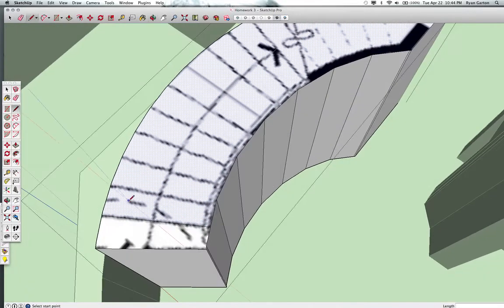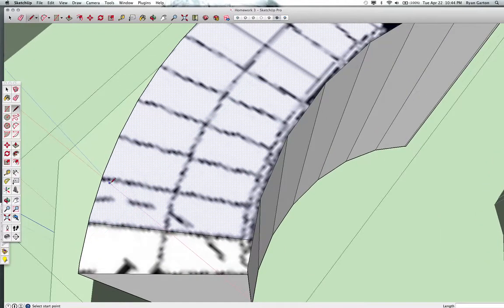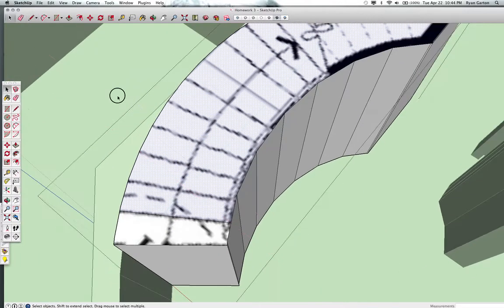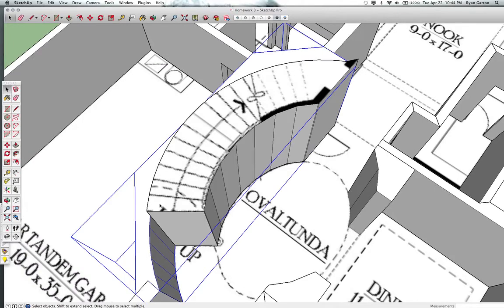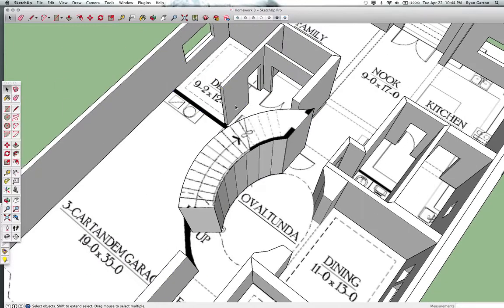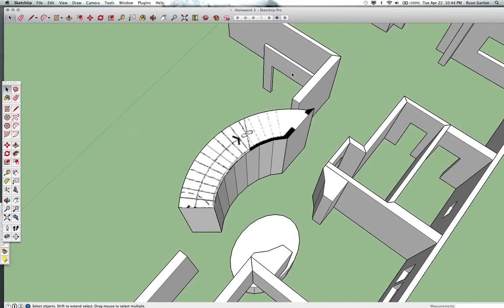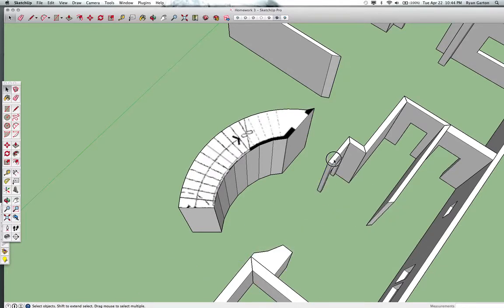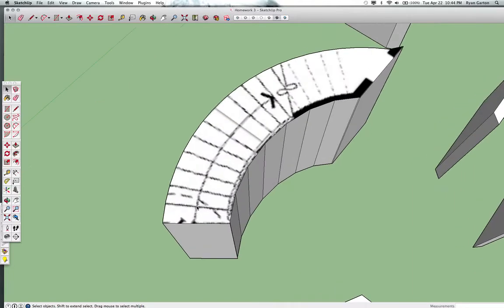I would also say it's really important to get nice and close. And I think, last but not least, it might be important to hide some of the stuff that's nearby so that you don't get confused by all of this other stuff. So I'm just clicking on these things and hitting H to hide them all.